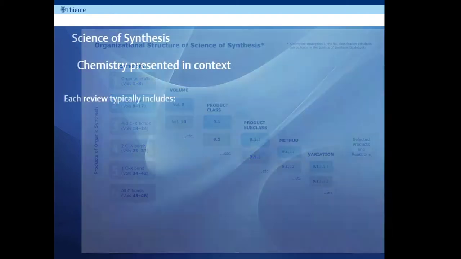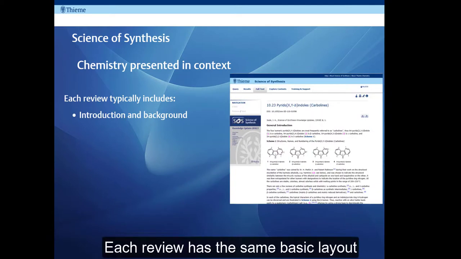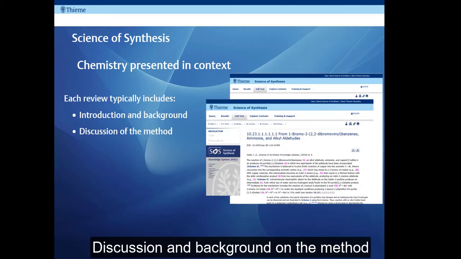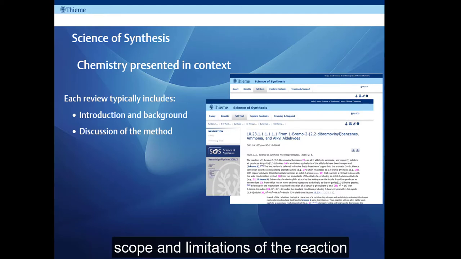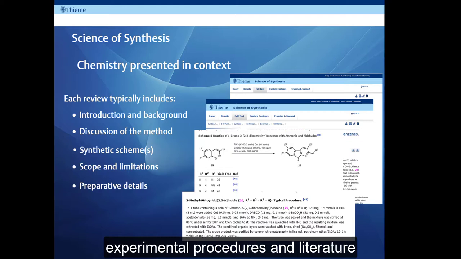The key point about Science of Synthesis is that it presents chemistry in context. Each full-text article has the same basic layout, making Science of Synthesis very user-friendly. As well as discussion of the synthetic method, the scope and limitation of the reactions are discussed. Where possible, Science of Synthesis includes the full preparative details for each reaction and, of course, the relevant literature.